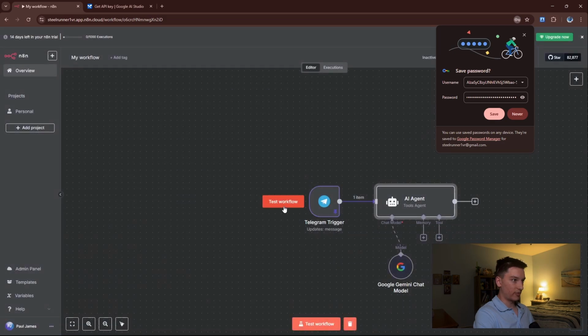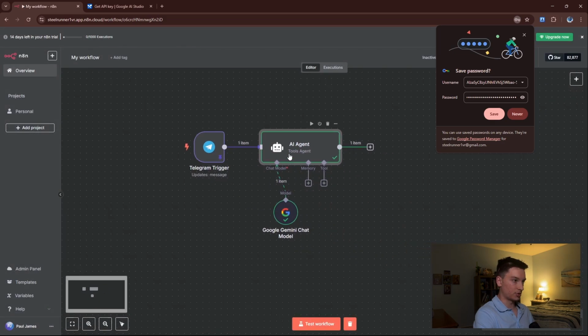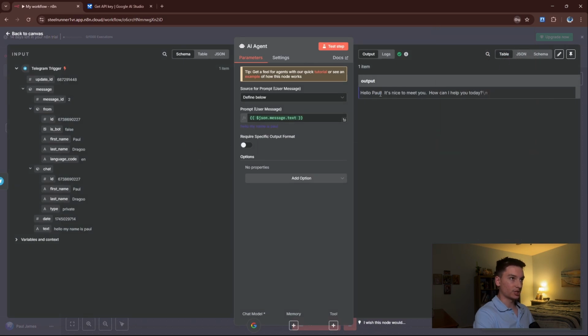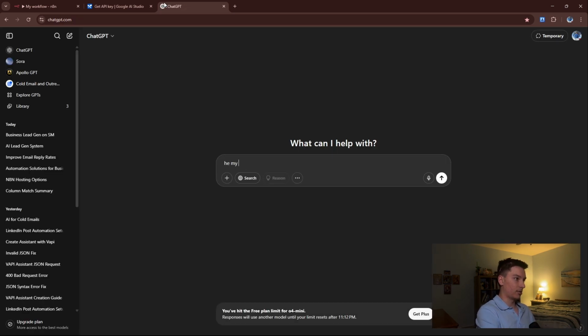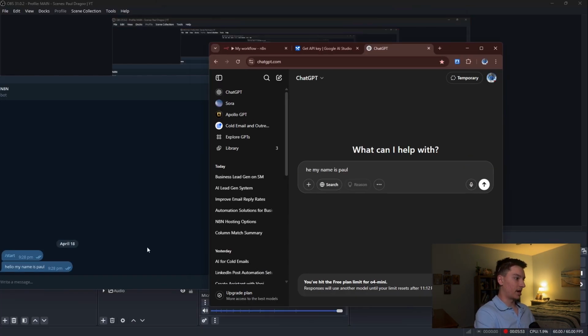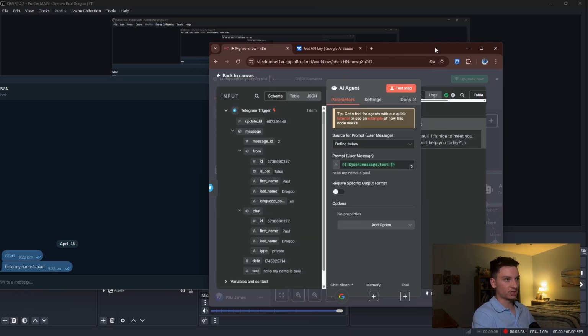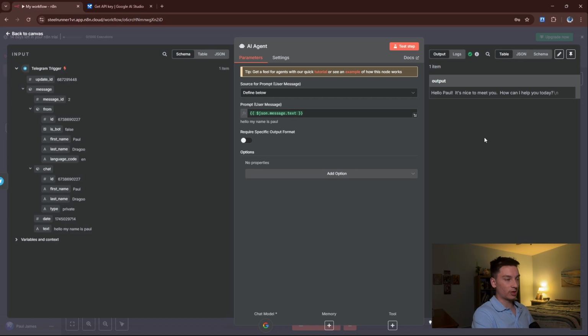So if we go ahead and click on Test Workflow, let's see if it's going to send over our data to Gemini. If we go to AI Agent and we go to Output, we have, "Hello, Paul. It's nice to meet you. How can I help you today?" So the text that we send in to Telegram is actually the user prompt. So if I was to go over to ChatGPT and say, "Hey, my name is Paul," and I type the same thing in here, this is doing the exact same thing. Now, obviously, there's some back-end prompting on ChatGPT and everything, but that's essentially what it's doing.